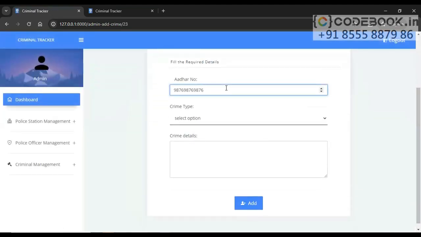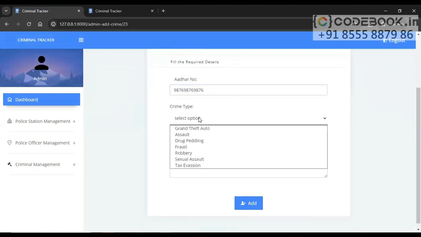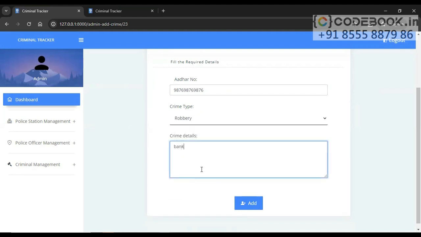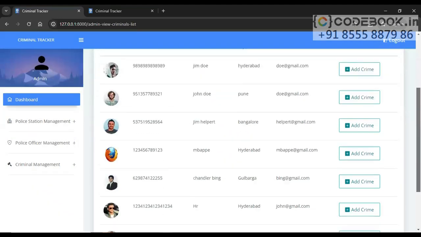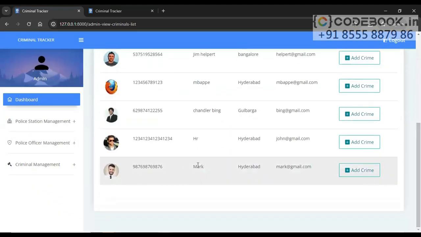Aadhaar number is there here. What type of crime? He has done some robbery. Something add. So the details have been successfully added. If you want another crime for this particular criminal, we can do that as well.